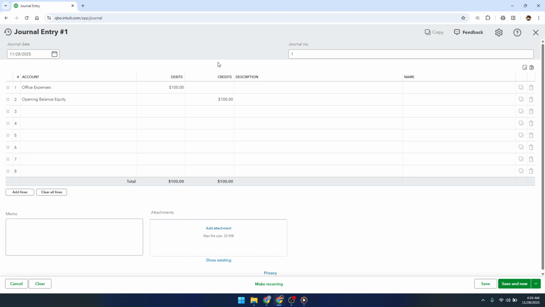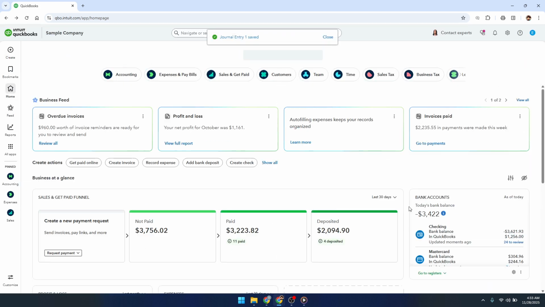Take a moment to review the entry and confirm that the total debits and total credits match and that you've used the correct accounts. When everything looks good, click Save and Close. Your expense is now properly recorded in QuickBooks Online, and your equity section reflects that the owner funded it personally.